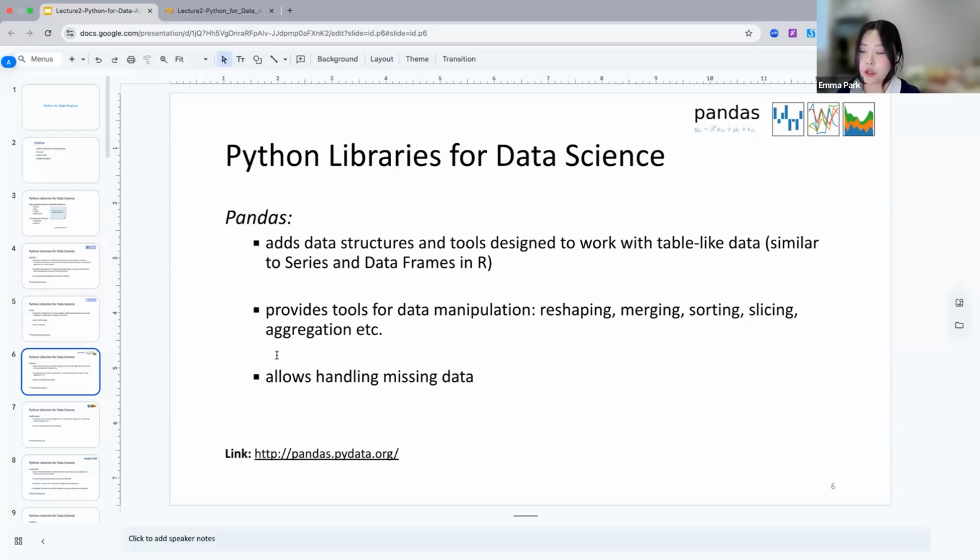And for the data structure, pandas uses what Python calls data frames and series, and we're going to learn that later during the demo.